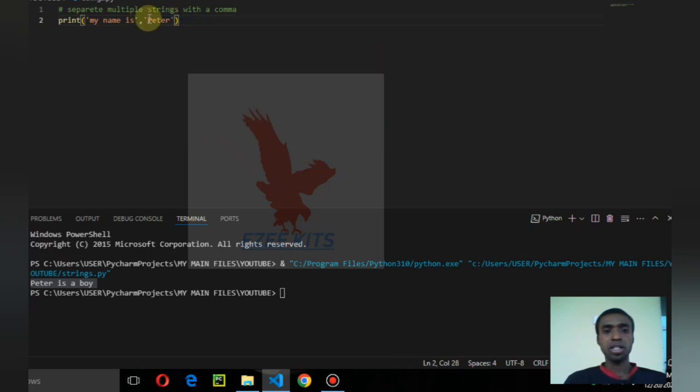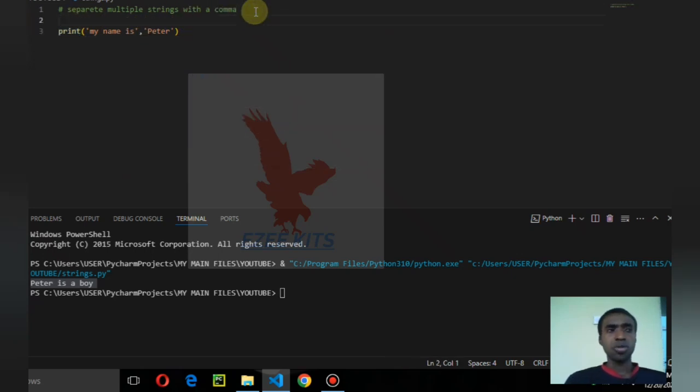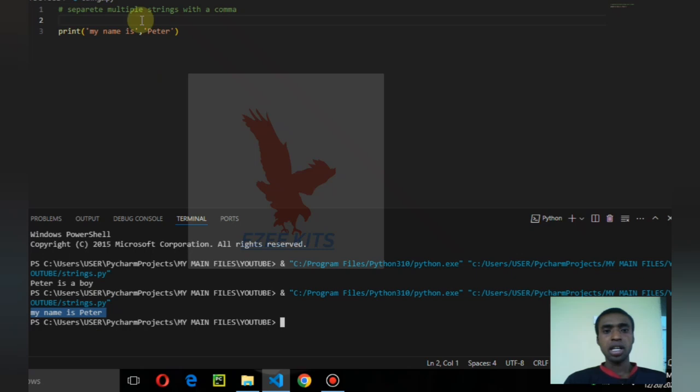Remember what I told you? You know a string by the first quote, second quote, the beginning and the end. What is going to print out? It prints this and then prints this with the help of this print function. This print function just helps us display something on the screen. I talked a little bit about the print function in one of my previous videos. So you can see if I run the script right now, my name is Peter. I separated it with a comma.